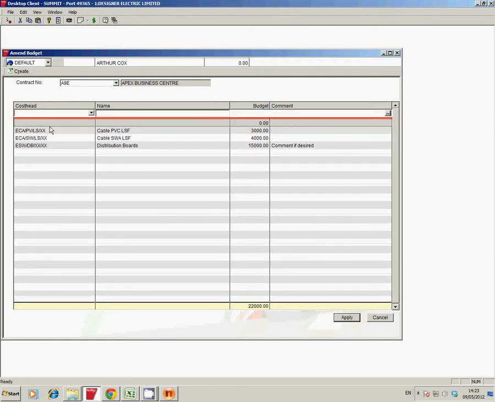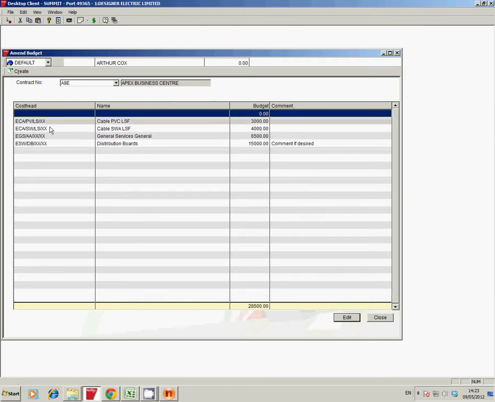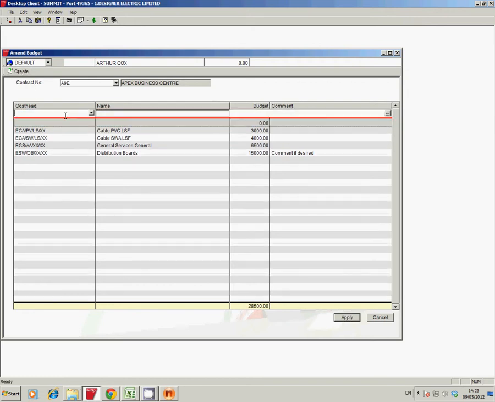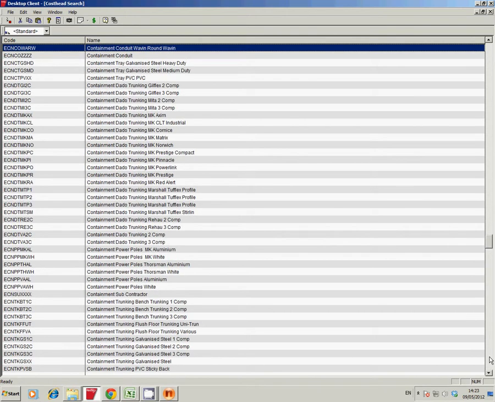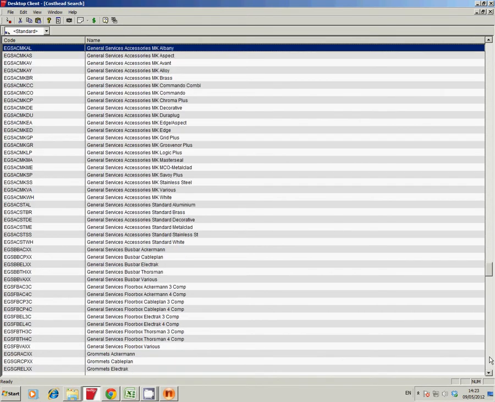Next one will be a quick one. It'll just be general services. So you press create every time. It'll be EGS, AA, XX, XX. And we'll put 6,500 in there. Next one will be lighting. Now we're going to go the long route here for lighting, if you don't know your cost heads, we're going to pick it out. So we're going to have ELI for lighting, and then we're going to have ordinary, emergency and external.